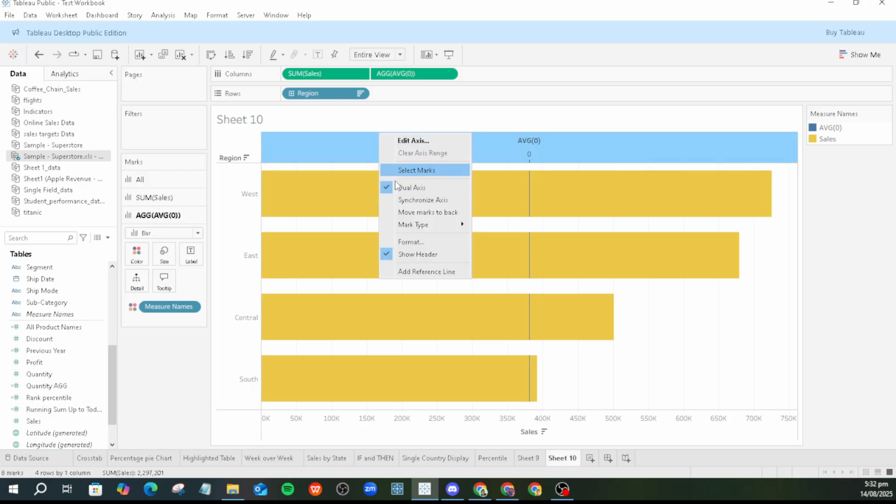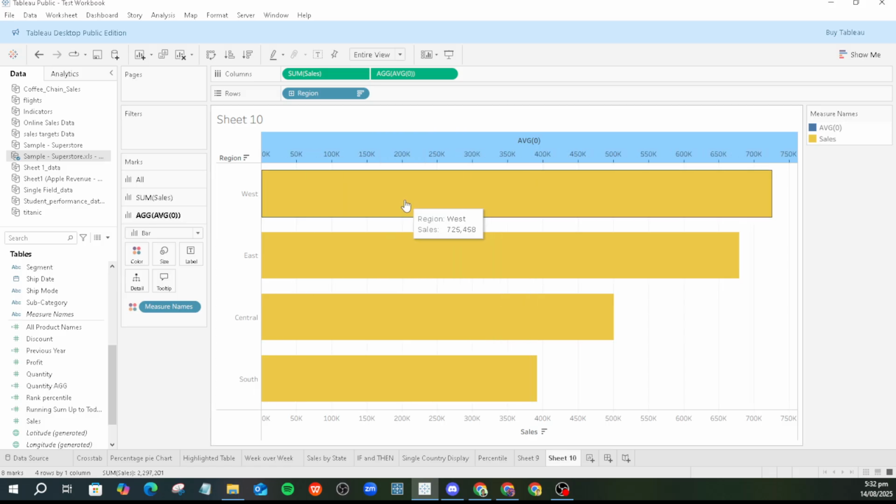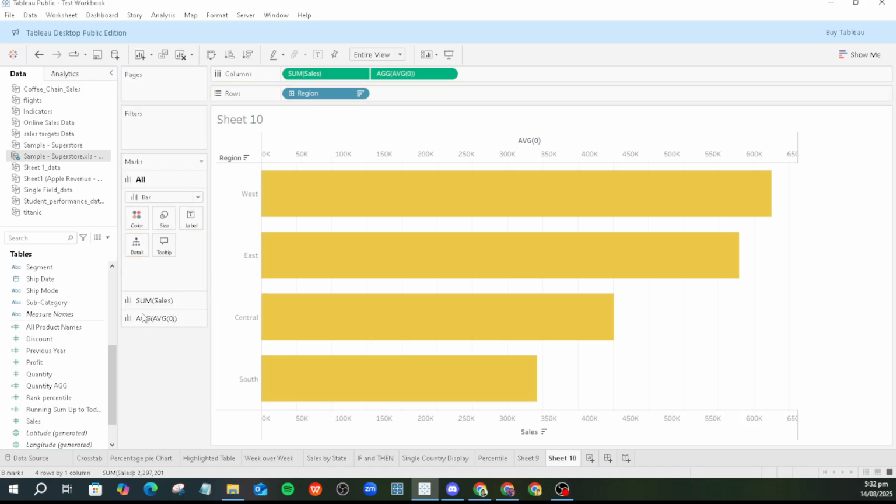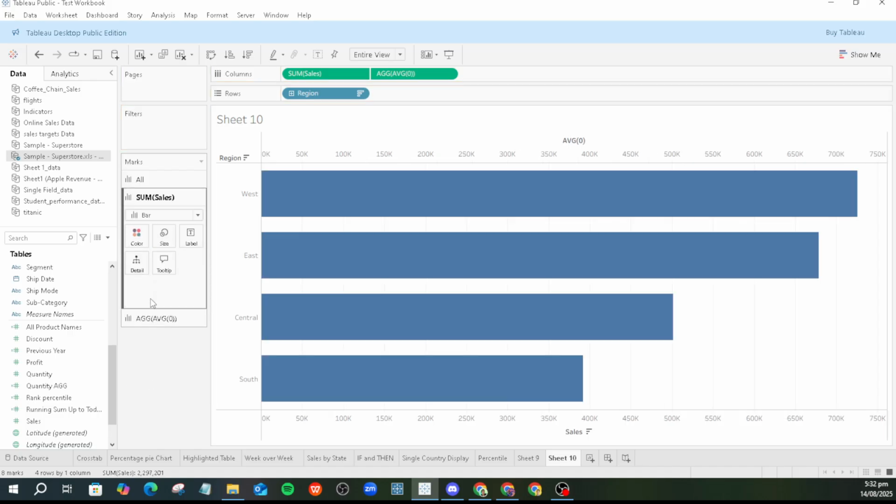Still on the All Marks card, remove Measure Names to clean up the visualization so it's neat and not cluttered. This neatness will assist in emphasizing the data labels we are about to add. Click on the SUM(Sales) card, go to the Label option, and tick Show Mark Labels. This action will enable the display of our sales figures on top of the bars.